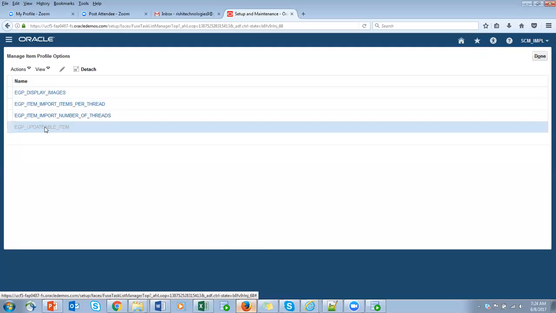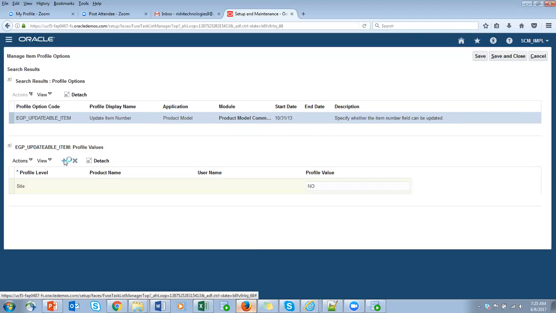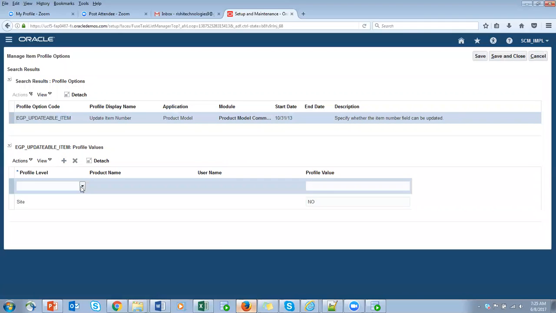Come to updatable item. If you select this profile option yes, the user can update the item number. If you select no, the user cannot update the item numbers. Here in the description you can see it specifies whether the item number field can be updatable or not. By using the description, you can know the purpose. This one is also site level only. Yeah, site level, there is no user level.